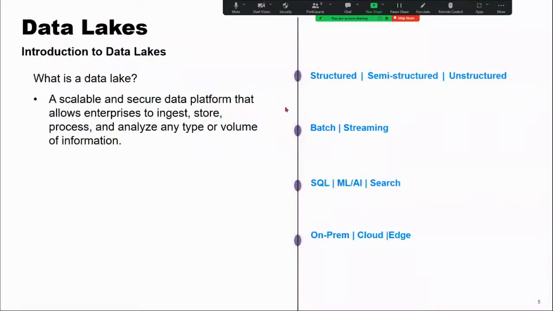So yes, we already know what a data lake is, guys. A data lake is a centralized repository to store the data. A centralized repository to store or retrieve the data as per the business requirement, right? So what kind of data can we store, guys? You can see here.